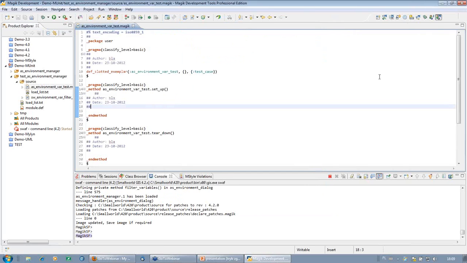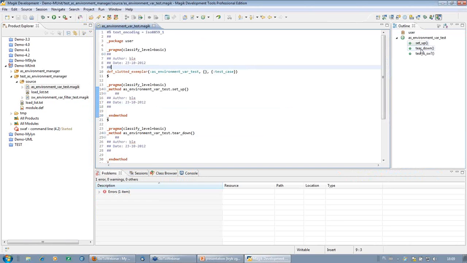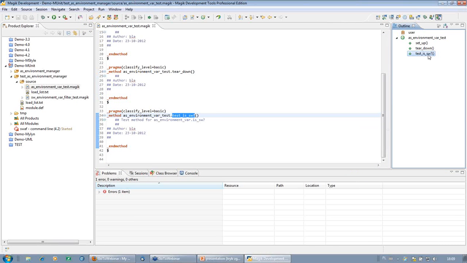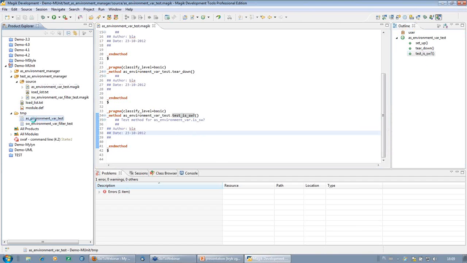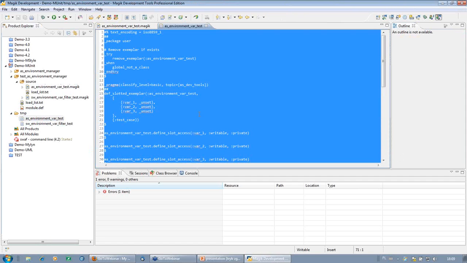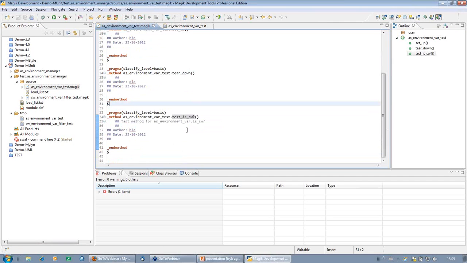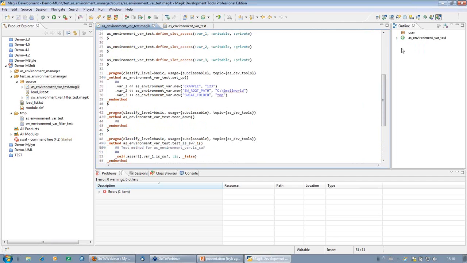Okay, as you can see, the default structure of the test case has been created, so the setup method, teardown, and one test isSW method. Okay, I will use my help source code to fill all of the gaps. So simply copy and paste it.